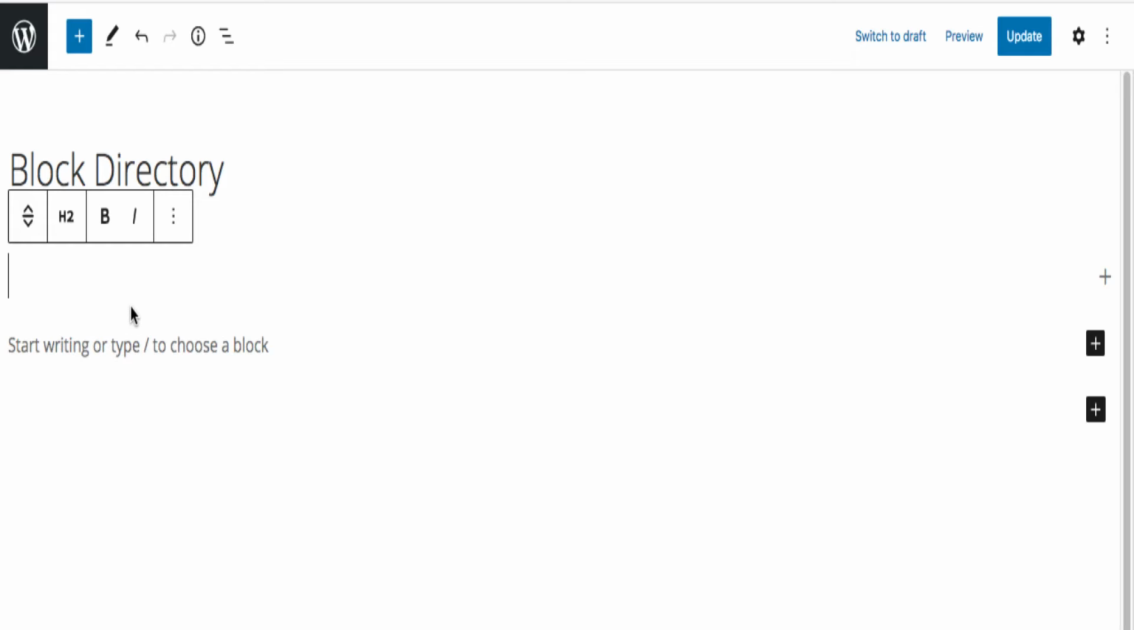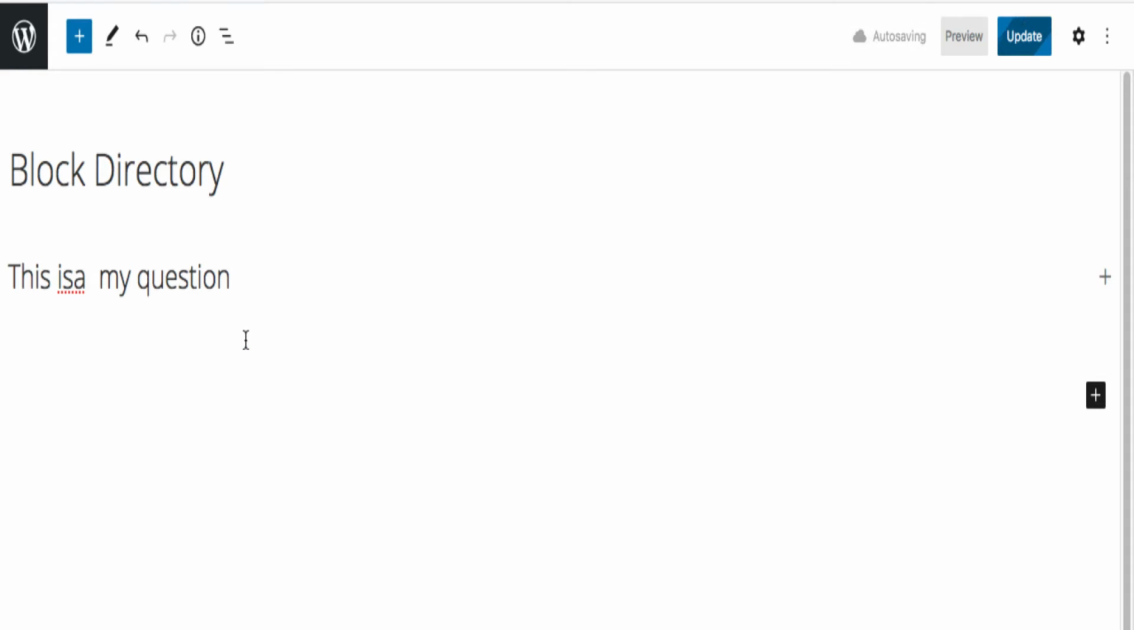So this is an accordion. If you don't know what an accordion is, you'll know in a second. You've seen it 1,000 times before. And one example of how it could be used is, let's say, on an FAQ page. So over here, I'm going to just type in this is my question. Let's type this in correctly. Okay, and let's do this as an answer.